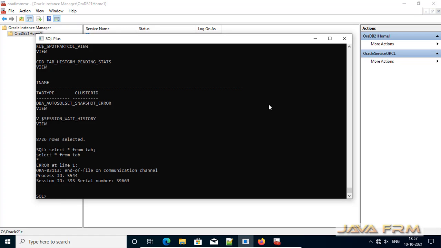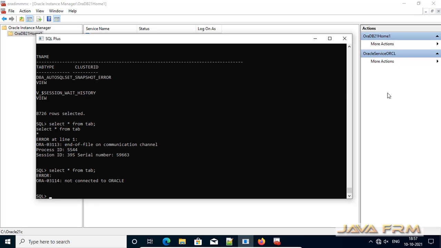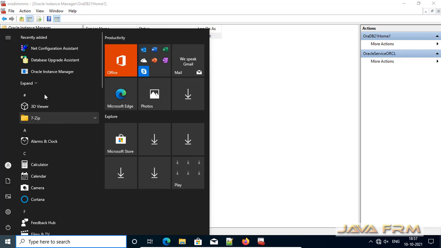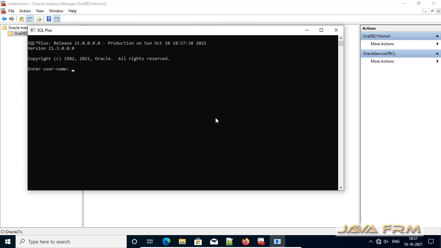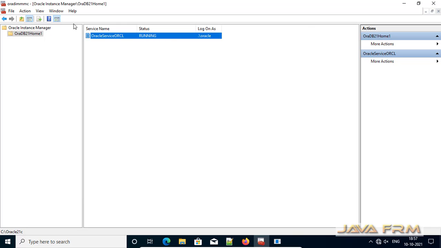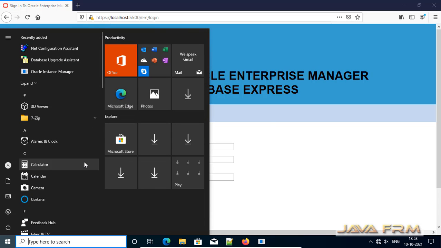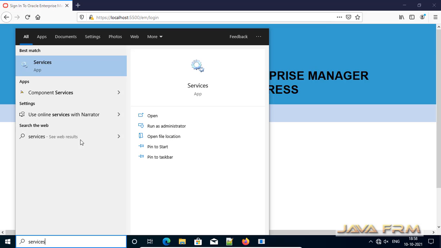Let me try to reconnect now. Okay, I'm closing this session. Once again, I am starting SQL Plus and logging in as the sysdba user. Provide the password. Yes, I can connect now. So this is the way you can manage, start and shut down the Oracle database using Oracle Instance Manager. This will be very, very useful for beginners. Instead of using commands, you can use Oracle Instance Manager, provided you have permission to start and stop.